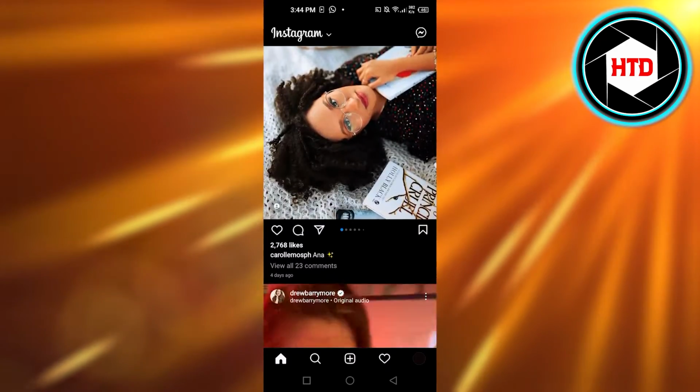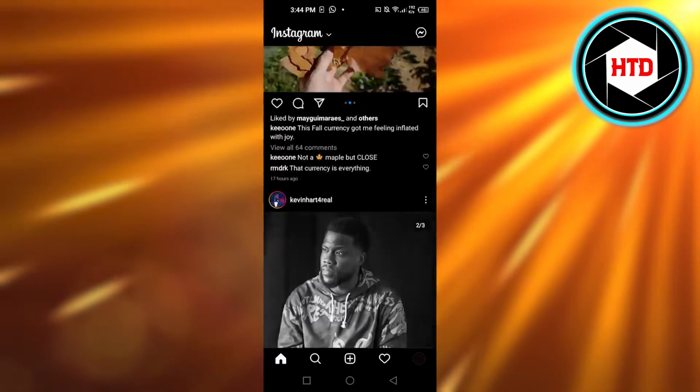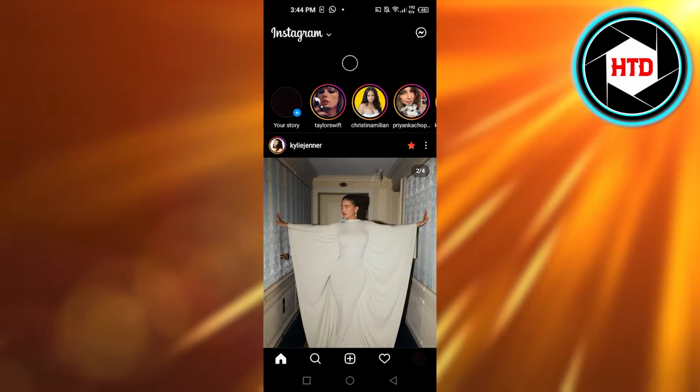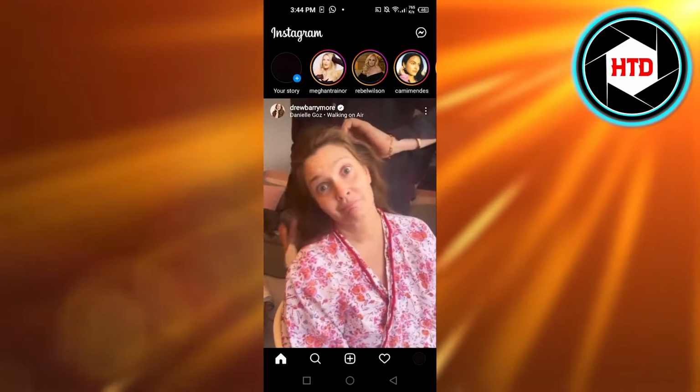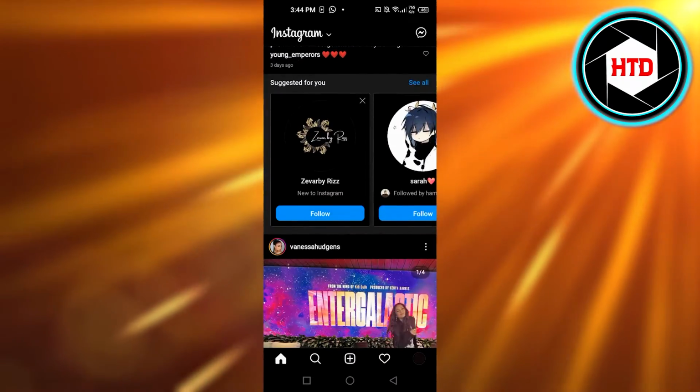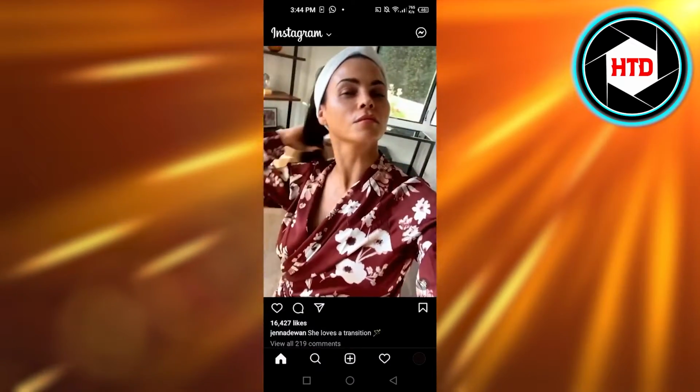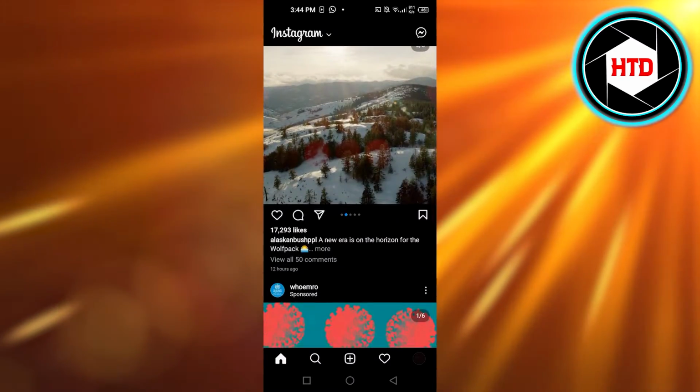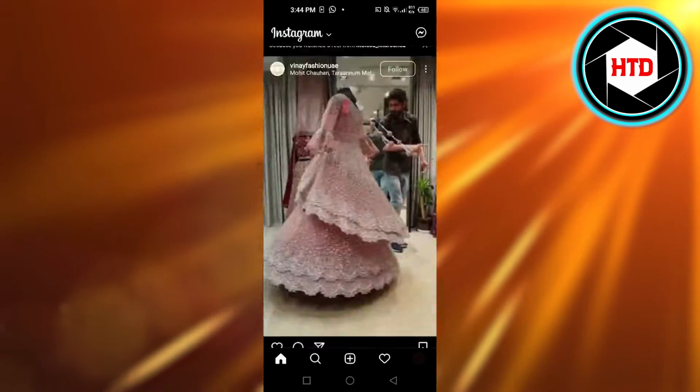So let's get started. First, what you guys need to do is open up your Instagram app on your mobile phone. You can schedule a live on Instagram if you are busy and if you have an event you want to schedule and let your followers know. This can be done on iOS or Android.